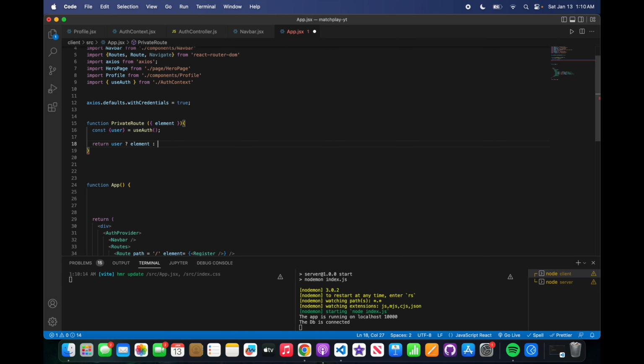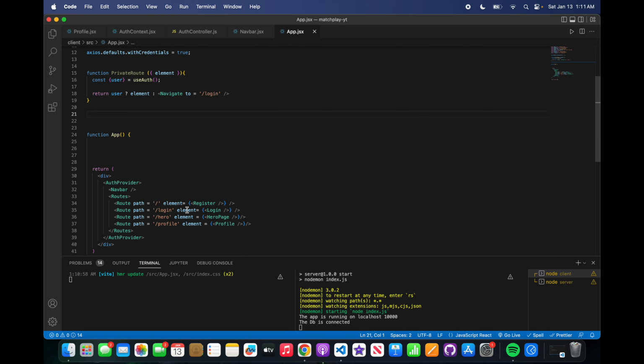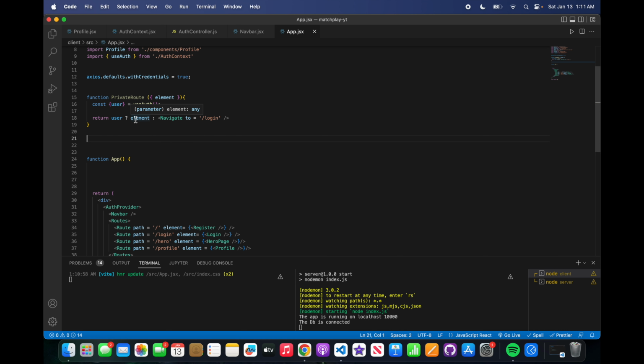If not, we want to just navigate to /login. And we could just say we don't need that. We just do this. So what this is saying is, we're getting the user, right? And now we're saying if we have that user present, then we want to go to the element, so /hero, /whatever, we want to go there. If we don't have this user present, meaning we're logged out, just go straight to the login page and stay there.